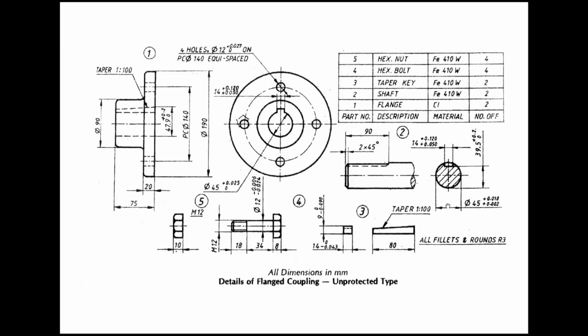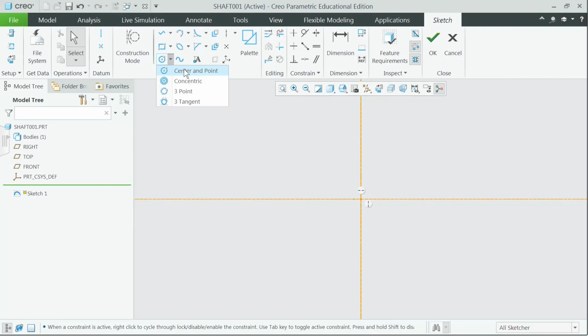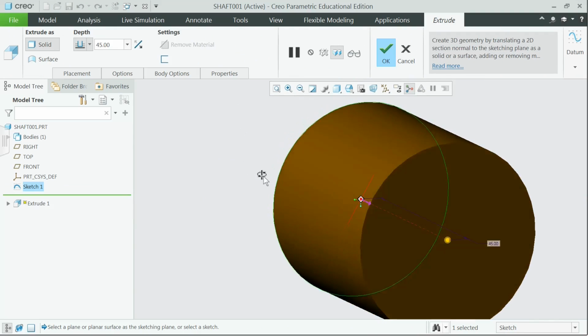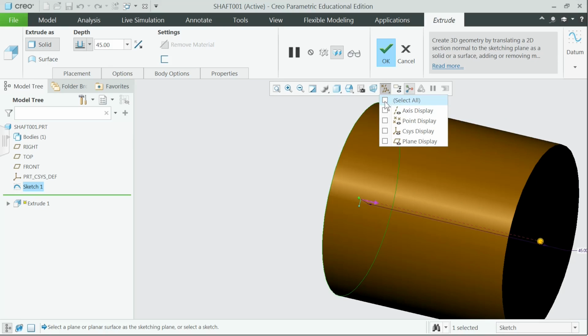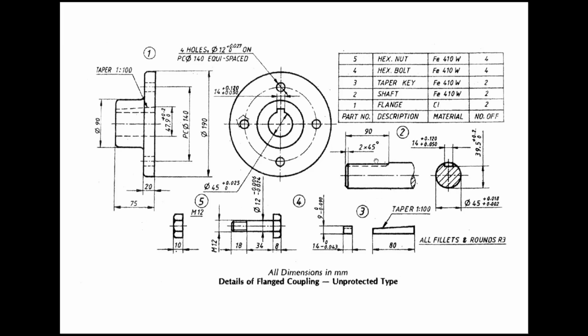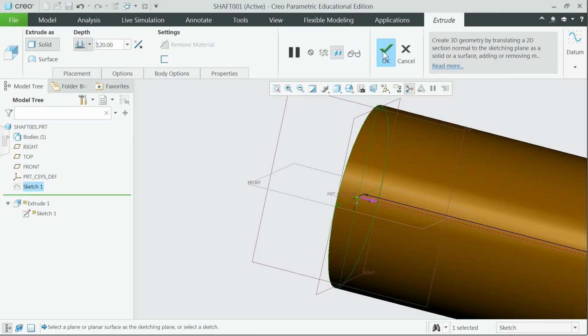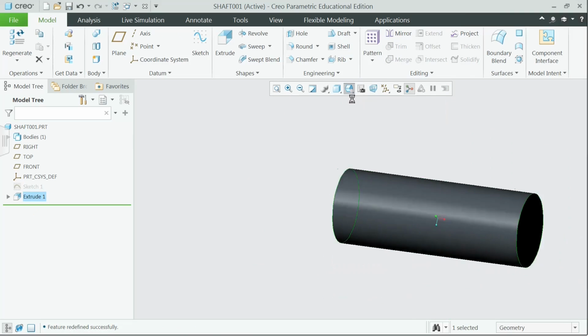Draw the circle of diameter 45 mm. Go to circle command, select center and point, select the origin, change the diameter into 45 mm, refit, give OK, select extrude option, switch on the plane display and axis display. The length of the shaft must be more than 90 mm. Let's assume the length of the shaft is 120. Enter. OK. Go to standard orientation.